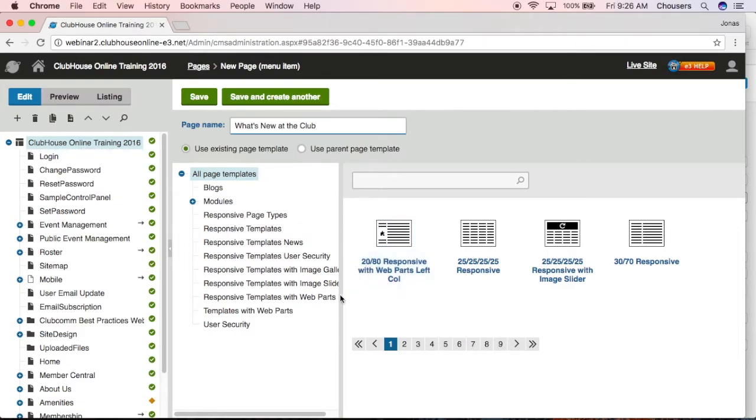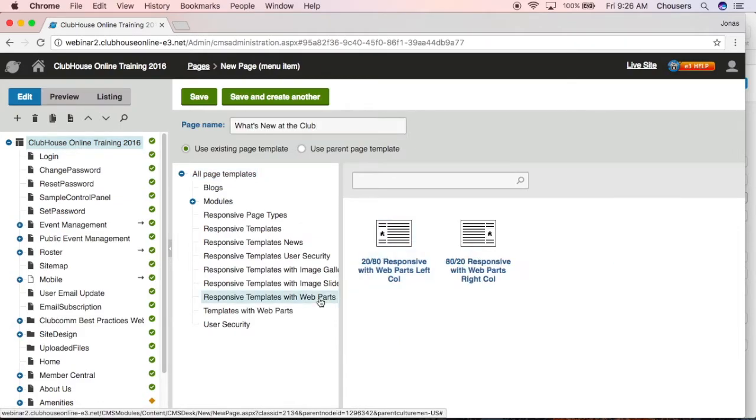For today, we're going to go into our responsive templates with Webparts, and we're going to use the one with the Webparts located on the right side. Keep in mind, as soon as you save this template, we cannot change it. So if you are new to creating pages on your website, you can definitely come in here, create some templates, test them out, see what you like best. Then you can simply delete them after and make your fresh ones. Let's go ahead and click Save.